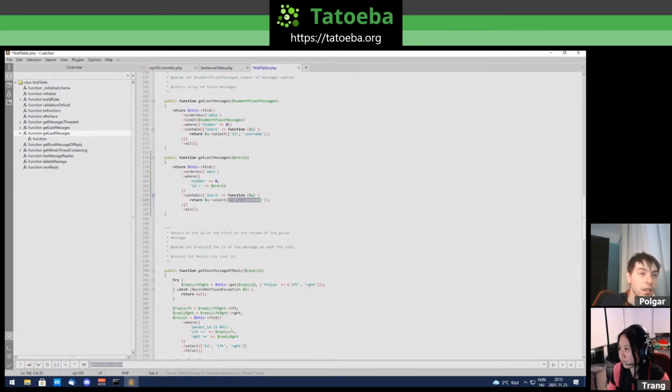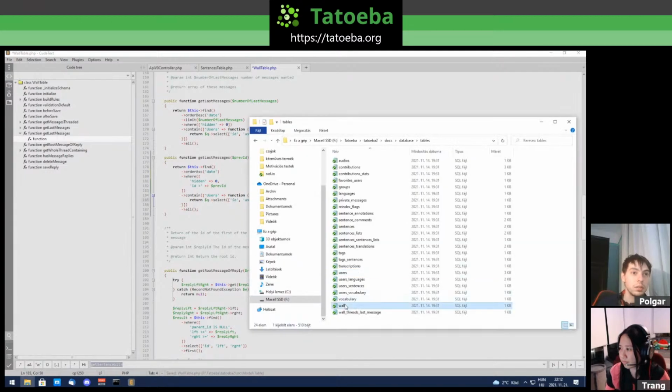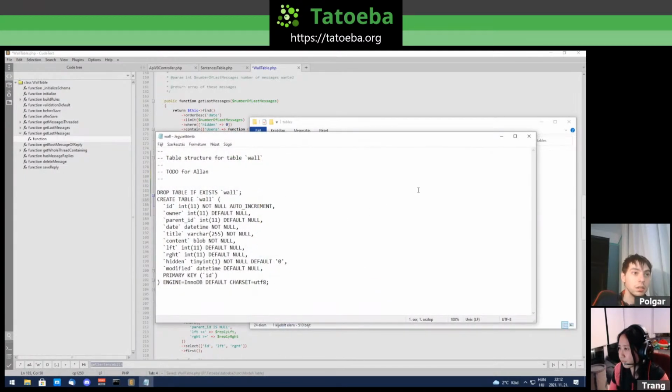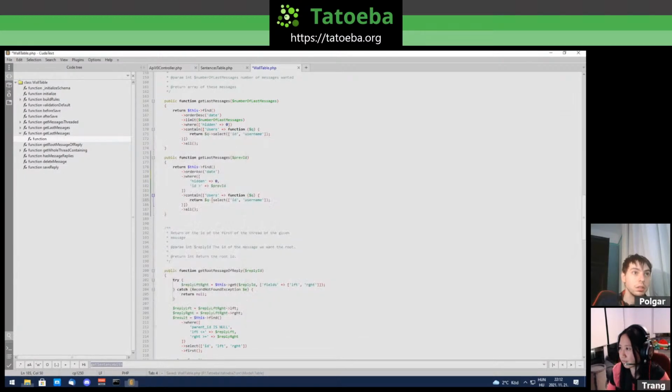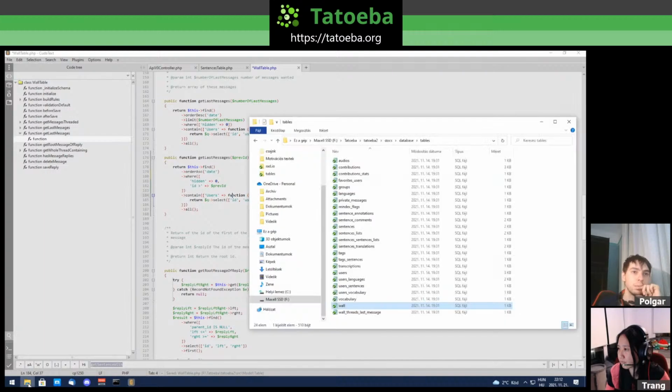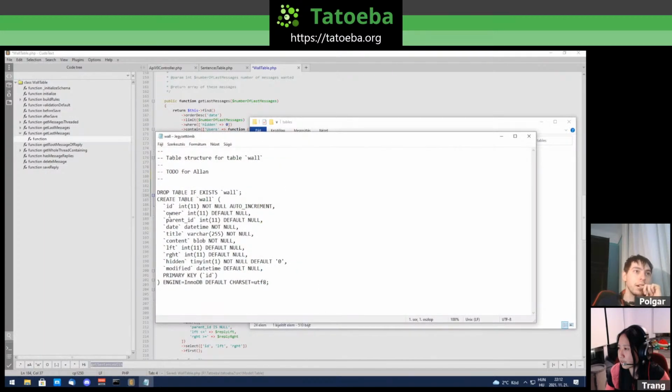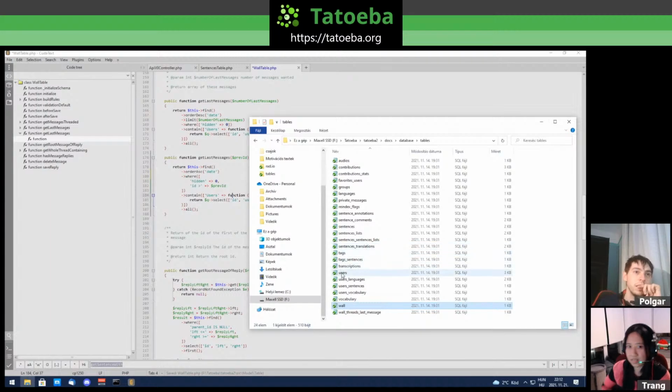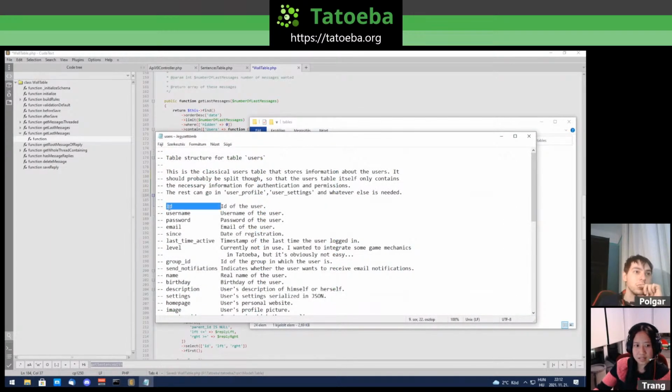Okay, so ID and username. All right, I'm just a bit curious how it knows what fields it should join. I suppose it joins owner with the ID of user.